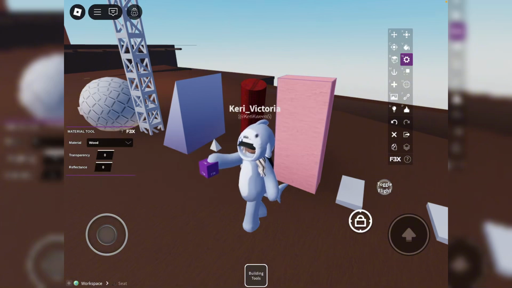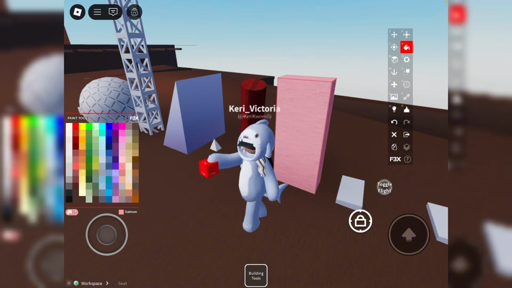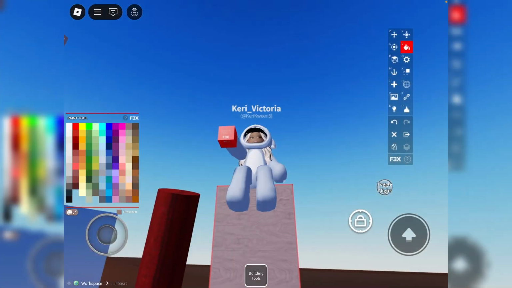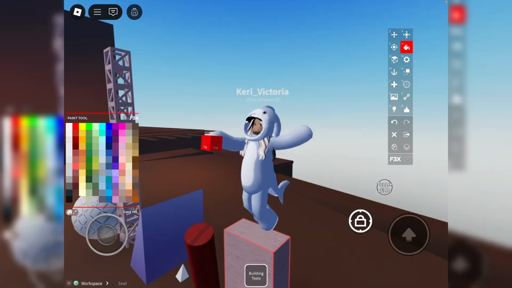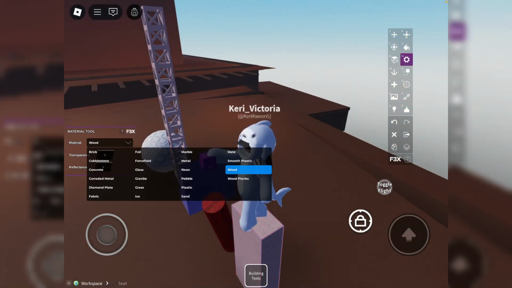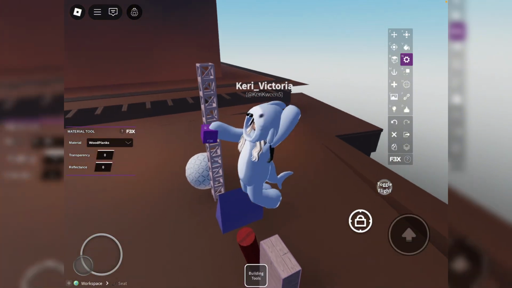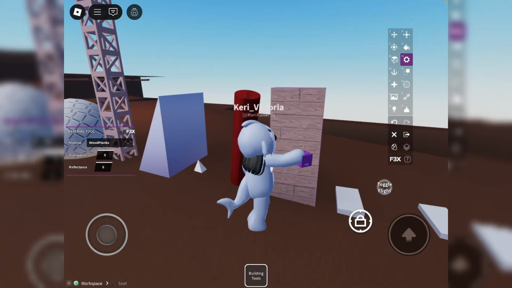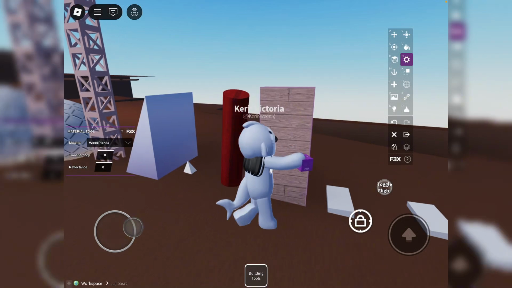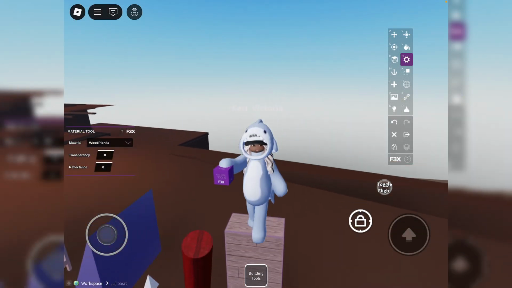Next up is wood. This is what the wood looks like. Let's do a darker color just so you can see the details of the wood. You see it? Here it is. Then we have our last one, wood planks. These are wood planks. They look really good if you want that detailed look in a build. So I really like wood planks.